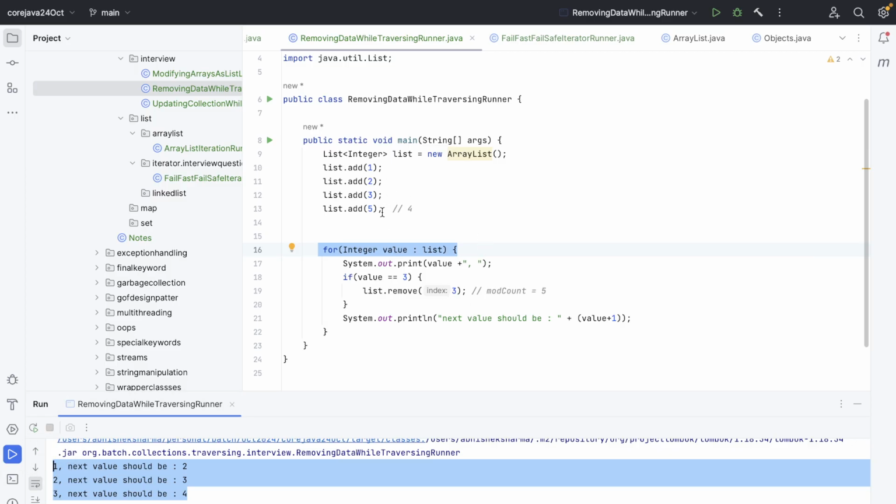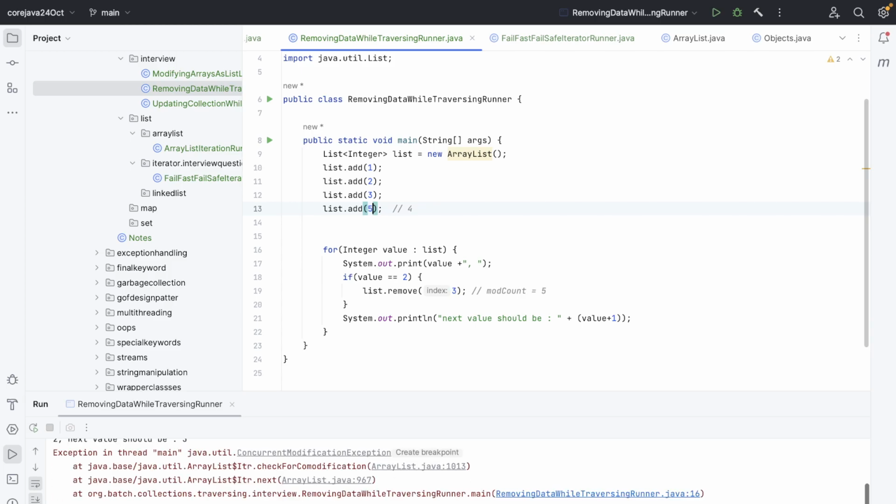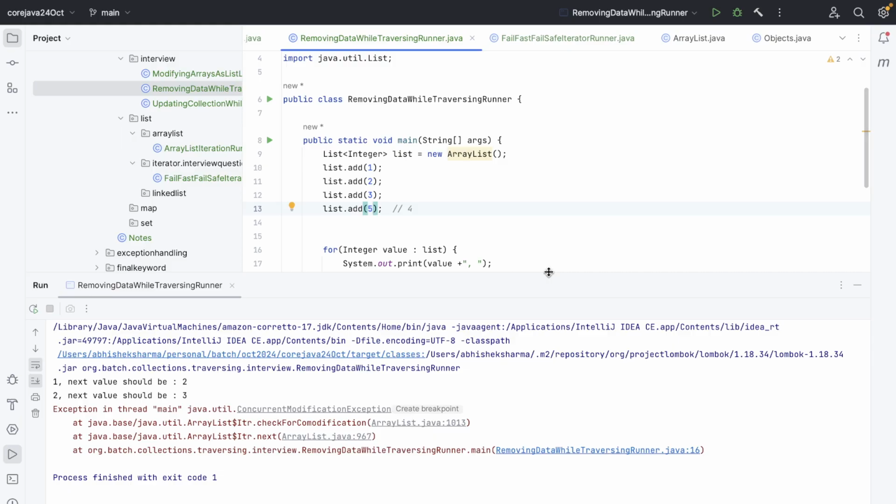One can think that it's because we removed the last value. So let's try: when the index is 1 we print 1, and when the value is 2, we remove the value at the third index. If we run this now, there is an error. So this is an edge case.